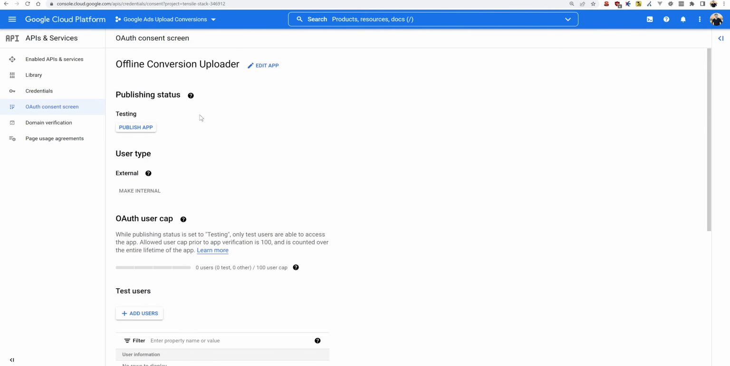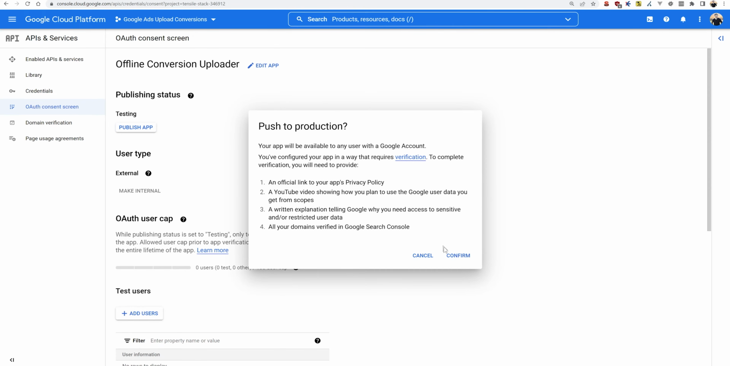One last little step, all we need to do is click this push to production, the publish app, confirm, and there we have it. This is live. This can ask users for their credentials and actually get what's called a refresh token that we can use to interface with Google Ads on behalf of users.